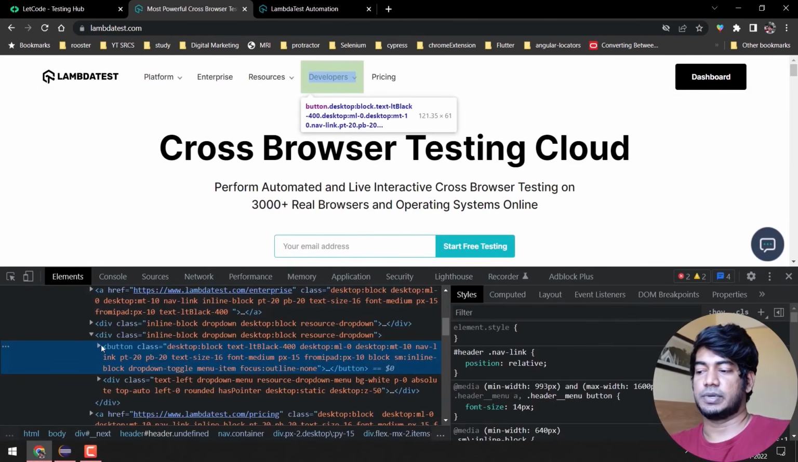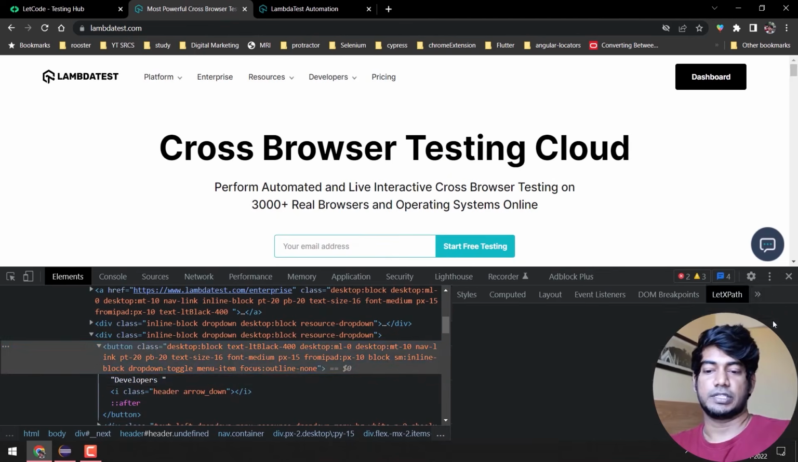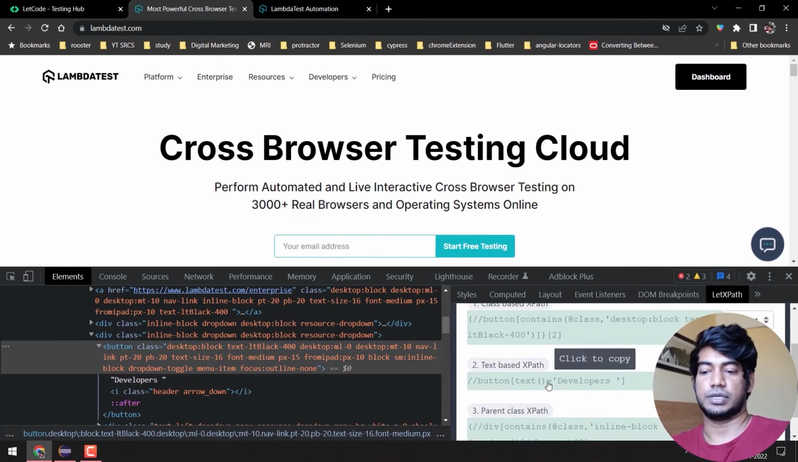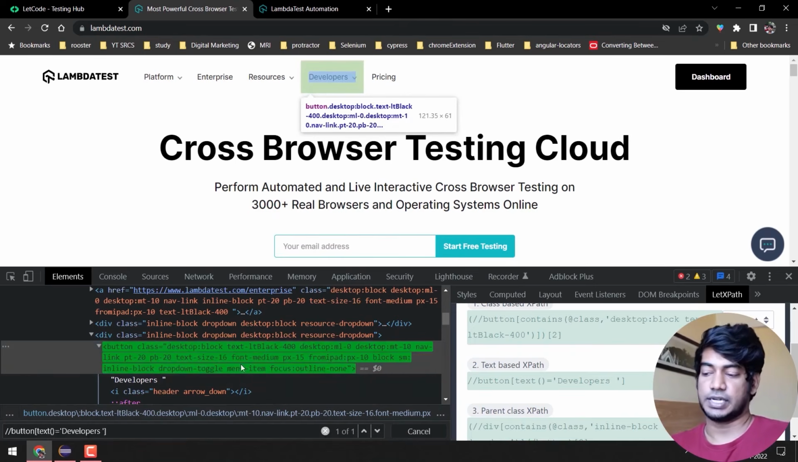And here I can see it's a button that has a text called developers. Okay, so I'm going to use the Selectors Hub (or similar) to copy the XPath. Here you can see we have button text equal to developers. I'm going to copy and paste over here. So here you can see we got that exact element.